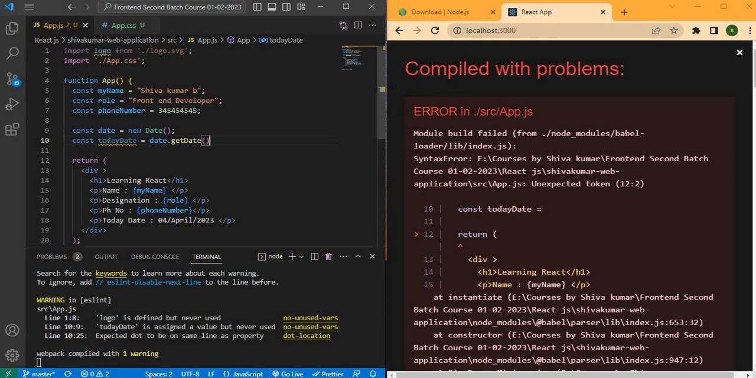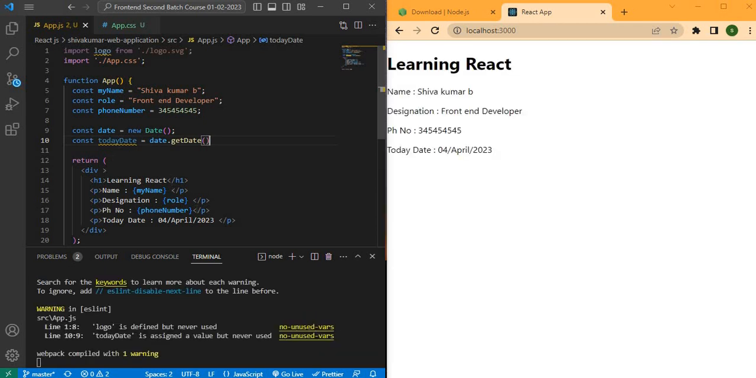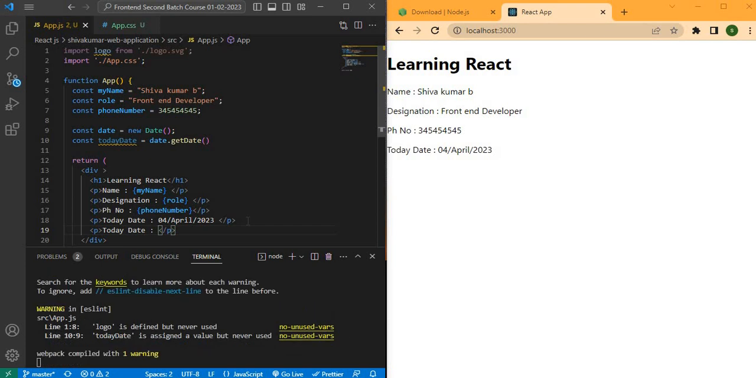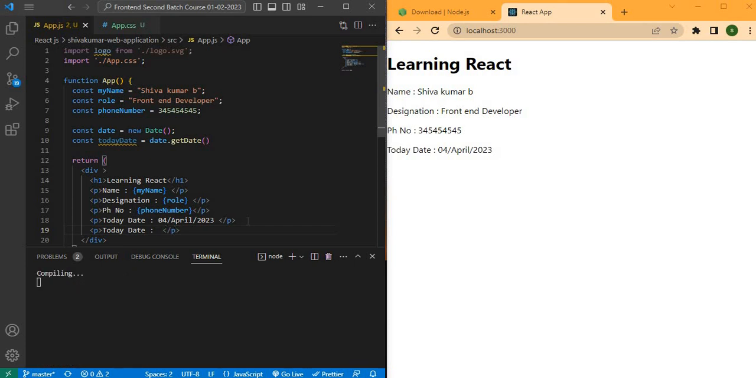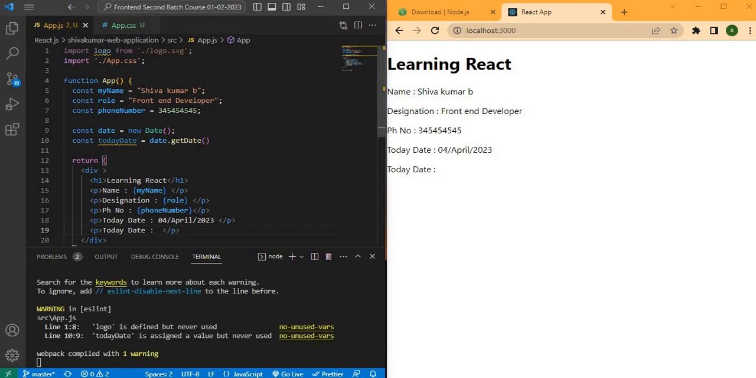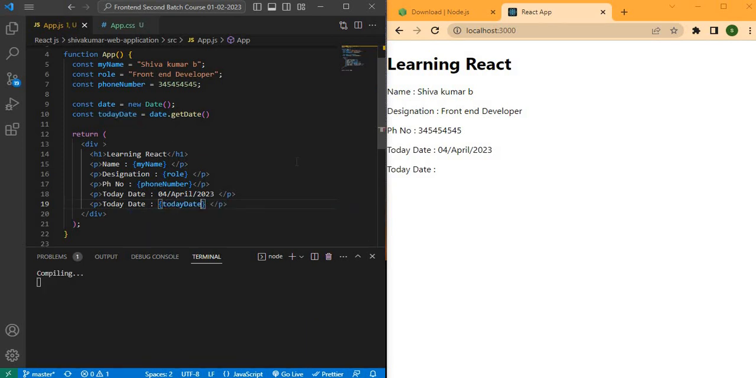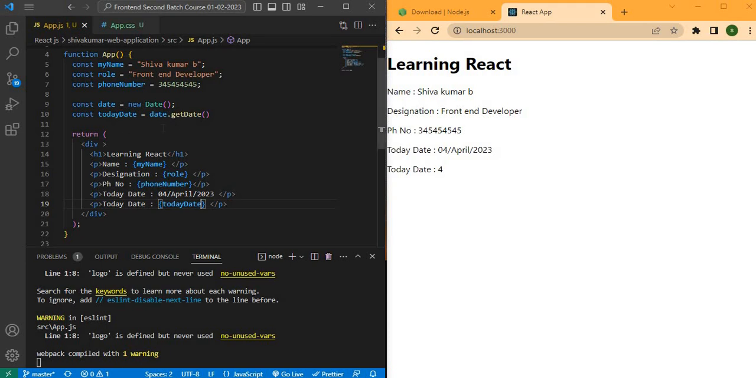If we call this date dot get date method, then I want to show it by creating another p tag. I want to show it in a dynamic way. So now I want to integrate this date inside the p tag. For that, we need to use the curly brace like today date. It will give the today date like 4.